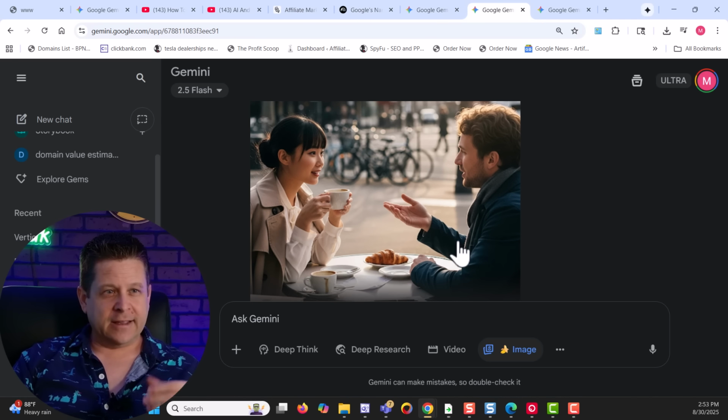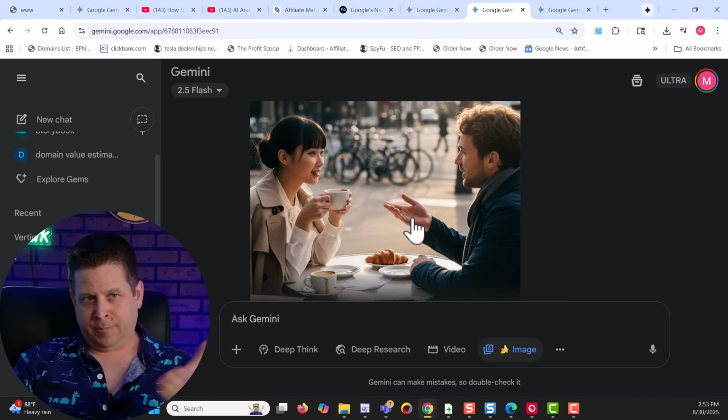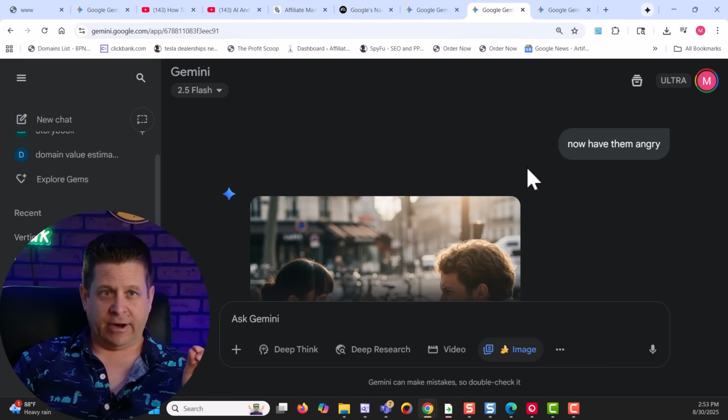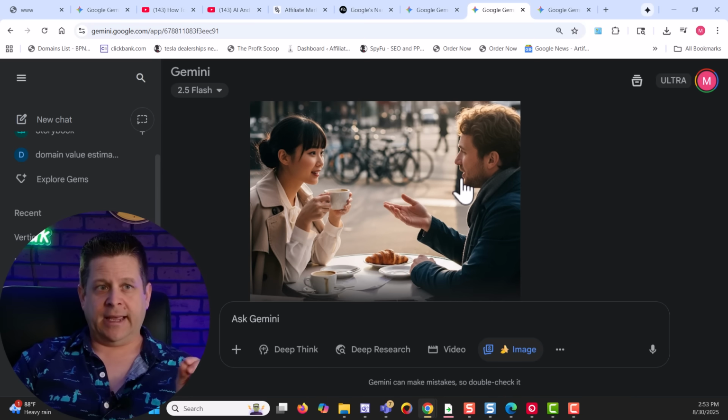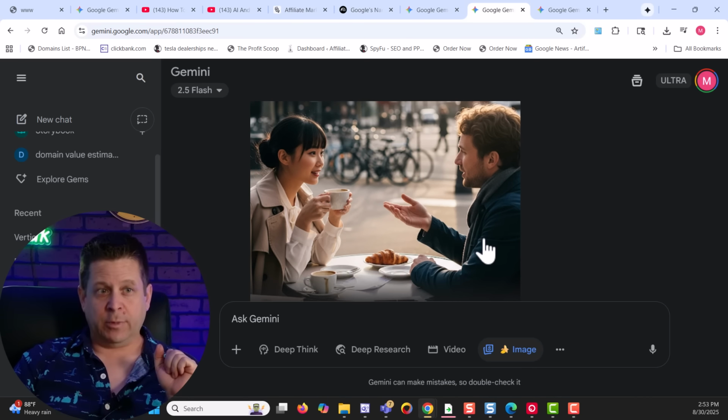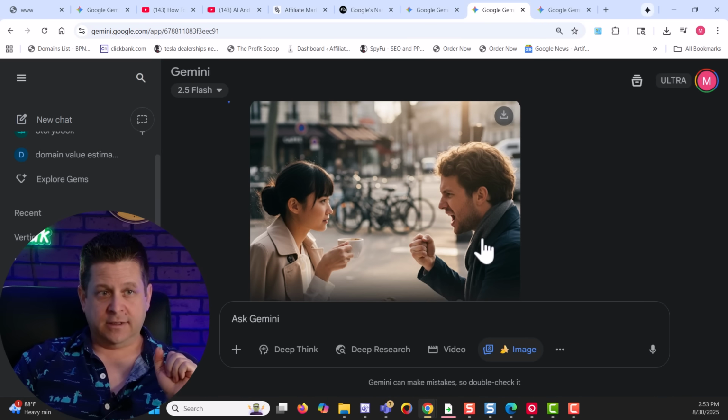Nothing funny, like we don't see two handles on the coffee cup, extra fingers or anything like that. All right? Then I said, now have them angry. I wanted to make sure it kept the consistency: blue coat, tan coat, what the people look like. It did keep it. So it's keeping that.